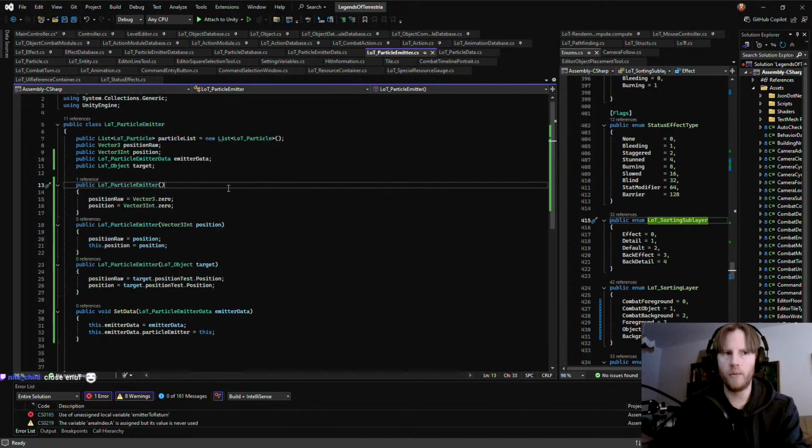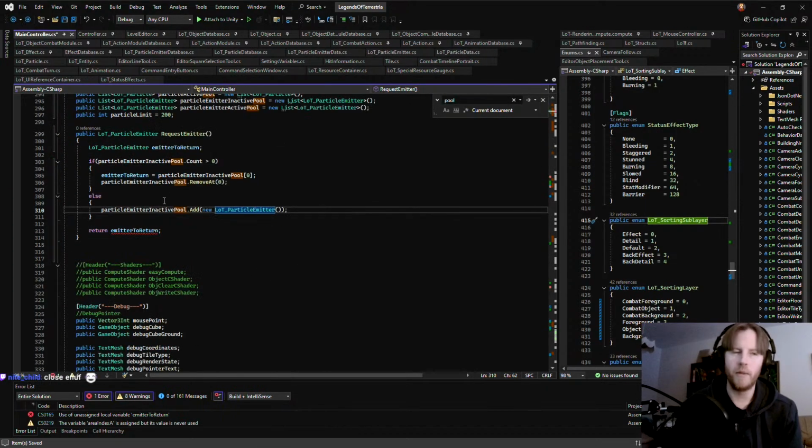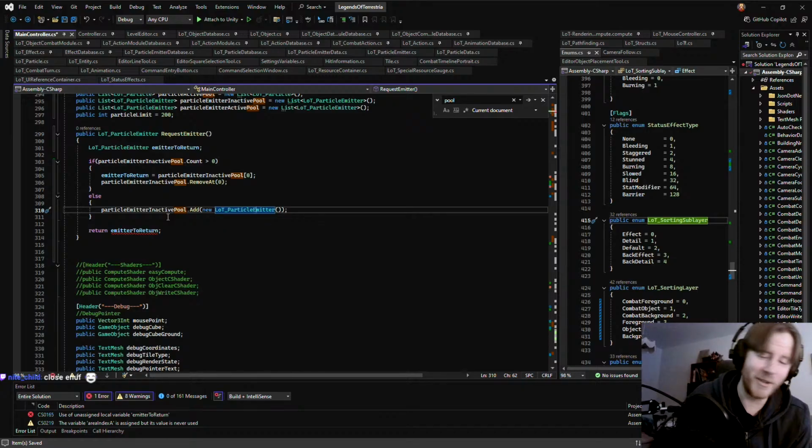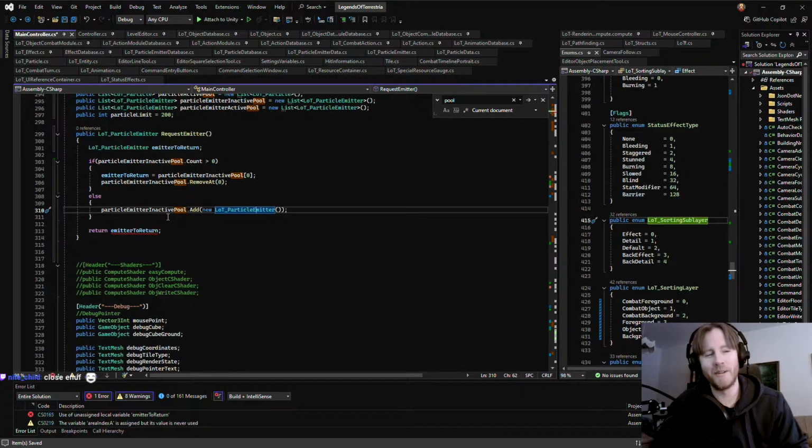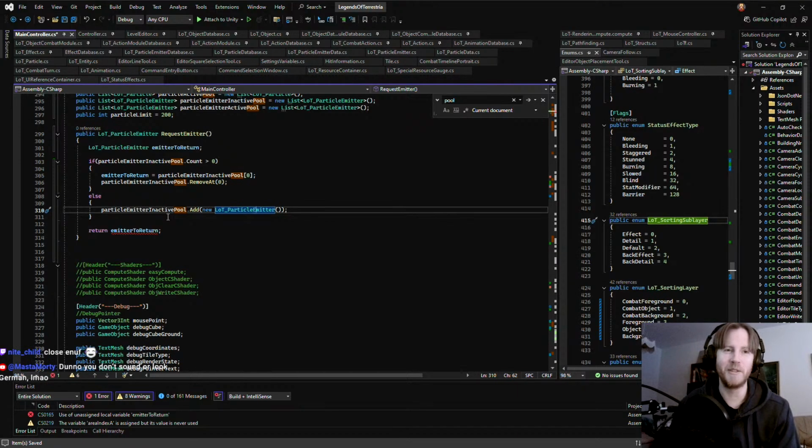Okay, so there now we have particle emitter. Close enough. It's miles of difference. Miles. Basically not even the same species.